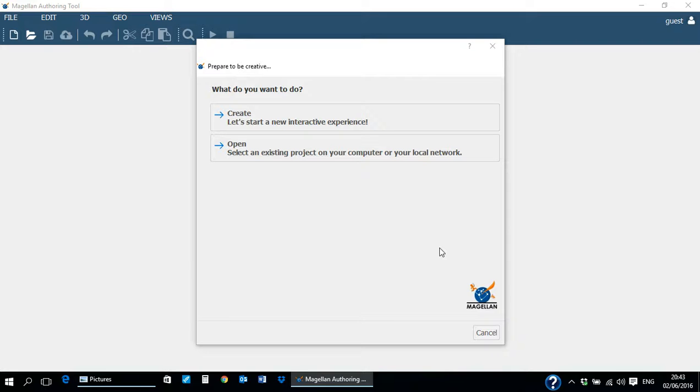Welcome to the first training tutorial of the MAGELLAN Authoring Tool, otherwise known as the MAT. This tutorial covers the basics in getting started with the MAGELLAN Authoring Tool. In this tutorial we're going to present how to open and create a new project in the MAGELLAN Authoring Tool, how to customize your MAGELLAN Authoring Tool's UI, and an overview of the MAGELLAN Authoring Tool UI elements and workspace.